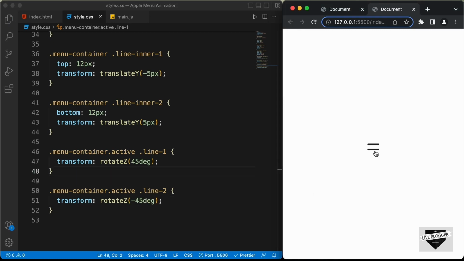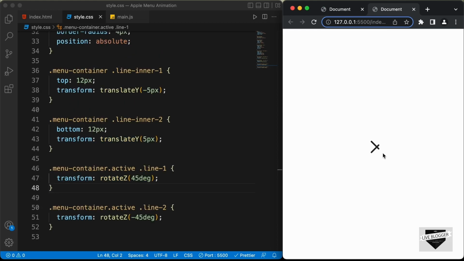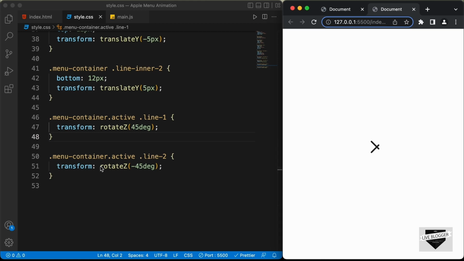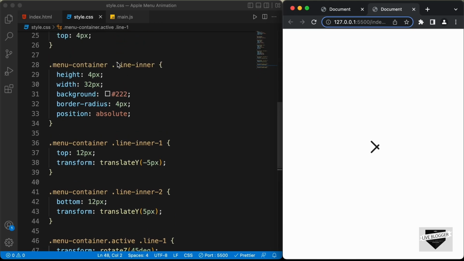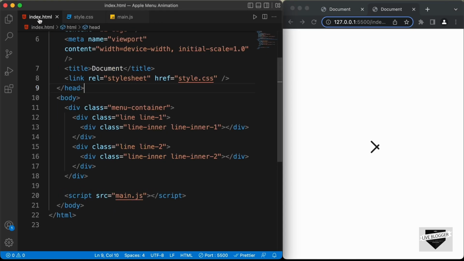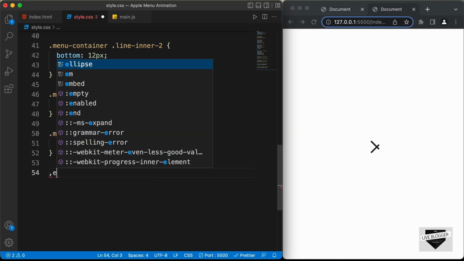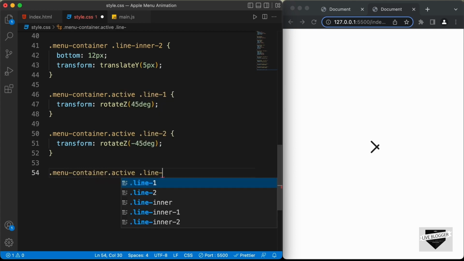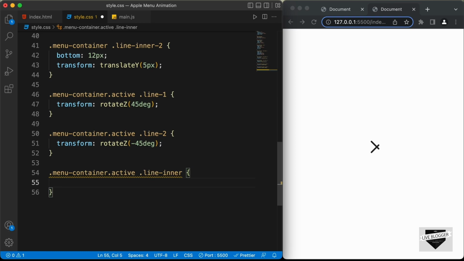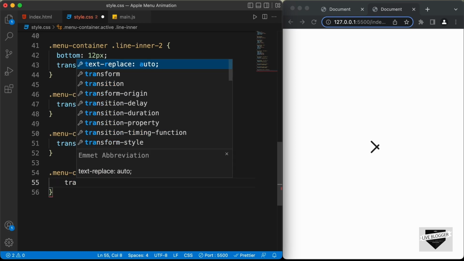And now let's click on this button and we can see that the rotation has been added to both these lines. Right now it doesn't look good because it also has the translate y added to it. So when we have the active class, we'll just remove this transform value from the line inner 1 and 2. Now to access both of them, you can just type line inner because both of them have the line inner class. So let's type menu container active line inner and let's set the transform to none.